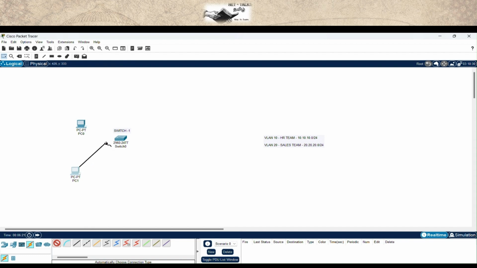Now let me connect the PCs to the switch. PC0 to the switch, PC1 to the switch. Now I am not able to see physically which port the PCs are connected to. For that, let's enable an option. If you go to the options, there will be a show ports option. I'll show that. For easy understanding, we are putting a description under the PCs.